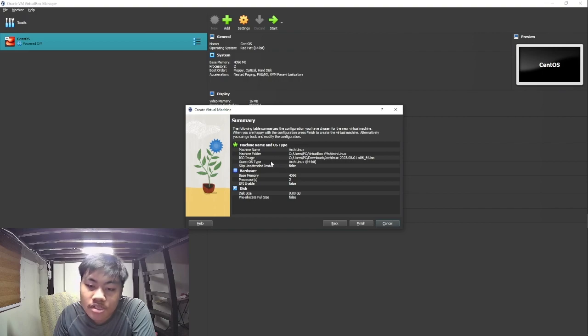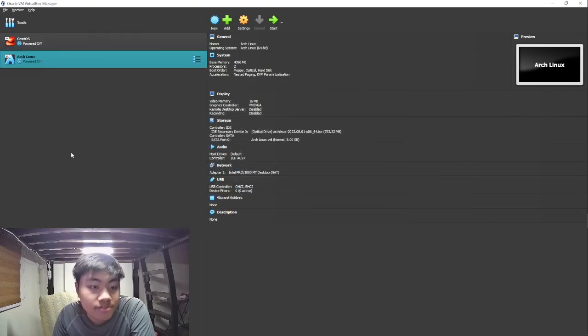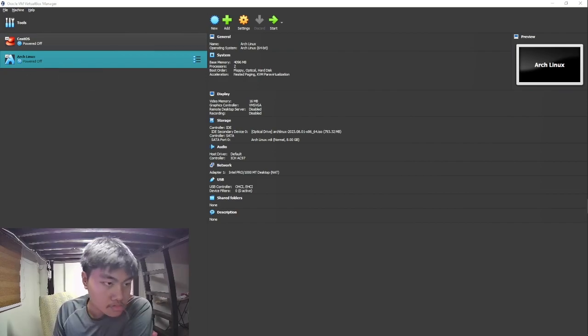And in summary, just double check on what you have and just to make sure of what we need to do and what we might have missed. So after that, we click on finish. Now the Arch Linux is over there, so now we're moving on to our next step.